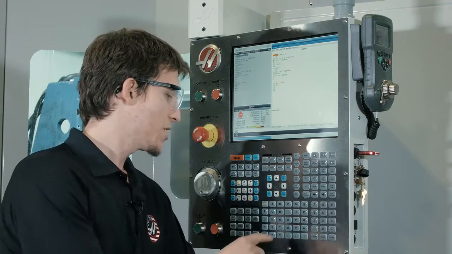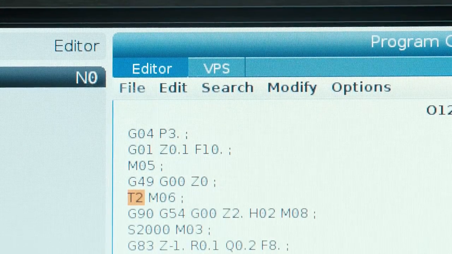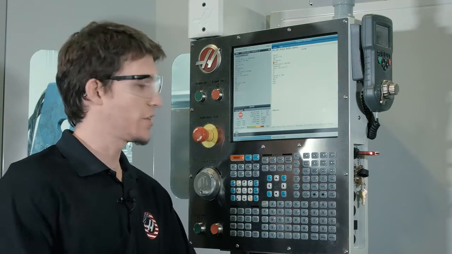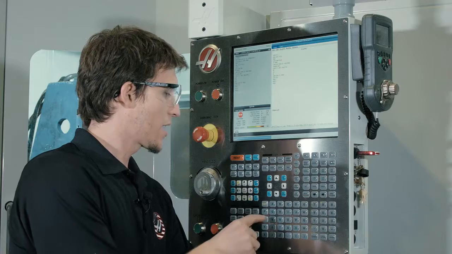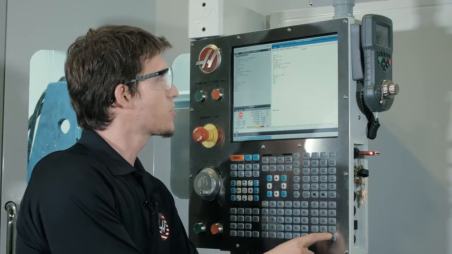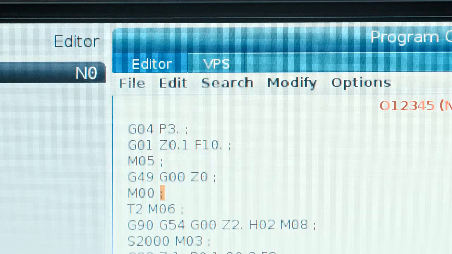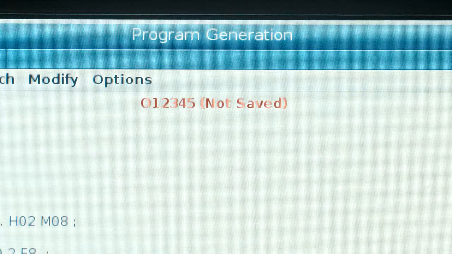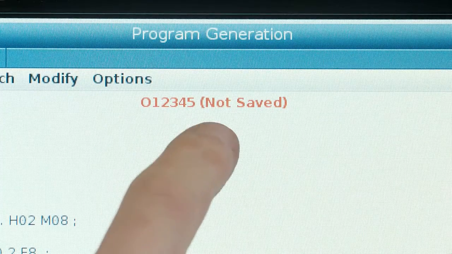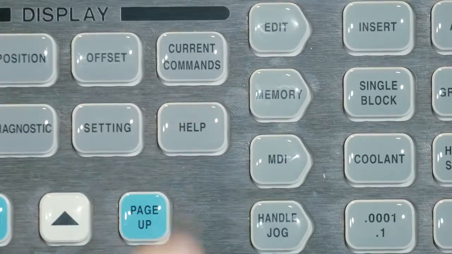So I'm going to type in T2 and then down arrow to search for it in the text. And I'm going to put an M0 right above it. So I'm going to move the cursor around to the end of block line and type M0 and then press enter. So we see there's the end of our previous toolpath, there's an M0, and then our next tool. Now when we make the change, you see that our file name turns red. That means it has not been saved. To save it, we have to press the memory button.